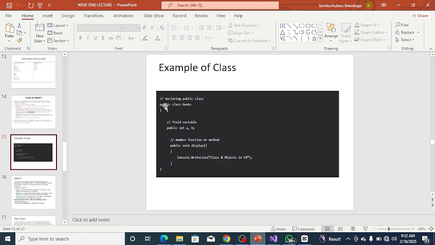This public now stands for the modifier. It's an access modifier. It says that this class is public. Then public class Geeks, this Geeks now is the name of the class.